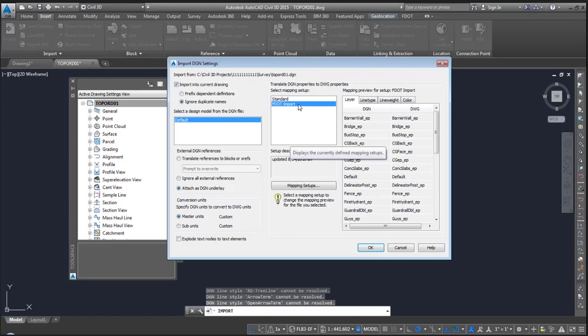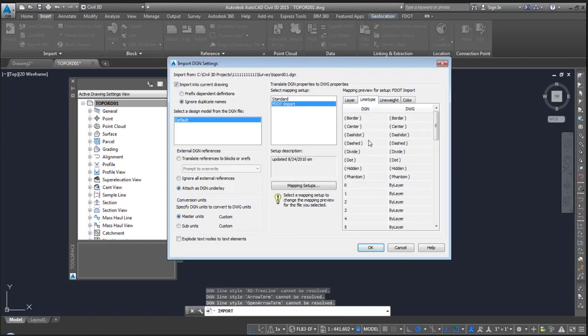On the right here, we have our mapping setup. This is reading that INI file that I pointed out earlier that's installed in the translation folder. In the Import DGN Setups dialog box, we want to ensure that FDOT import is chosen. What this does is ensure that all the line types, levels, and line weights are imported correctly. A mapping preview for this setup is displayed on the right here. So for layer, it's just saying if it's a barrier wall in the DGN file, map it to the barrier wall in the DWG file. Okay, it's going to use the same layer naming convention.